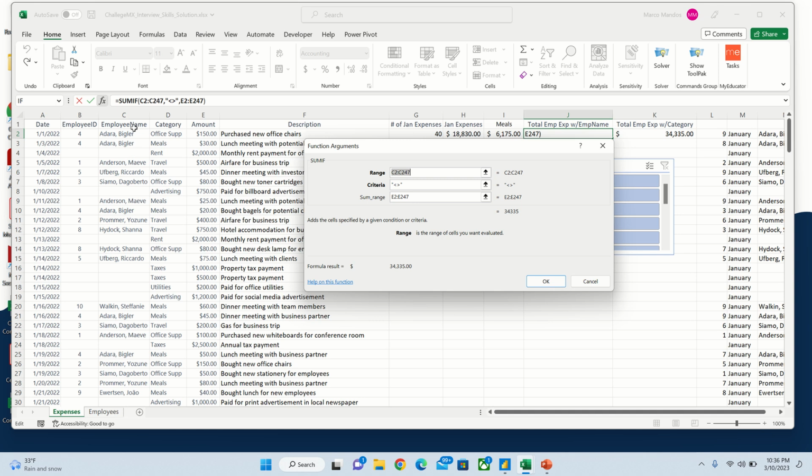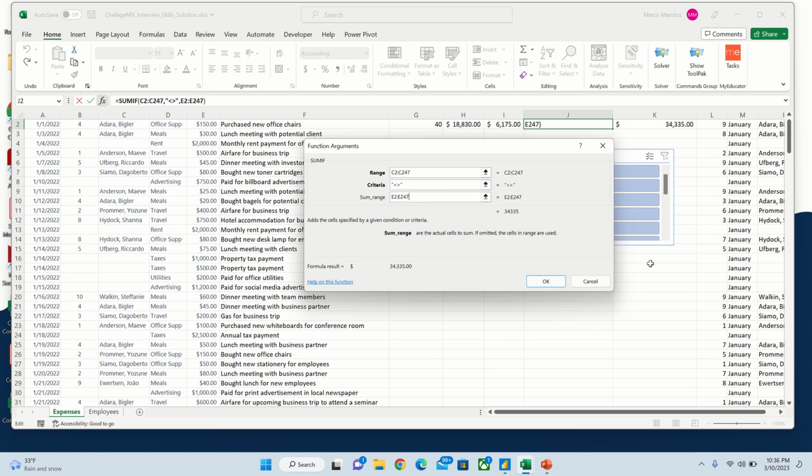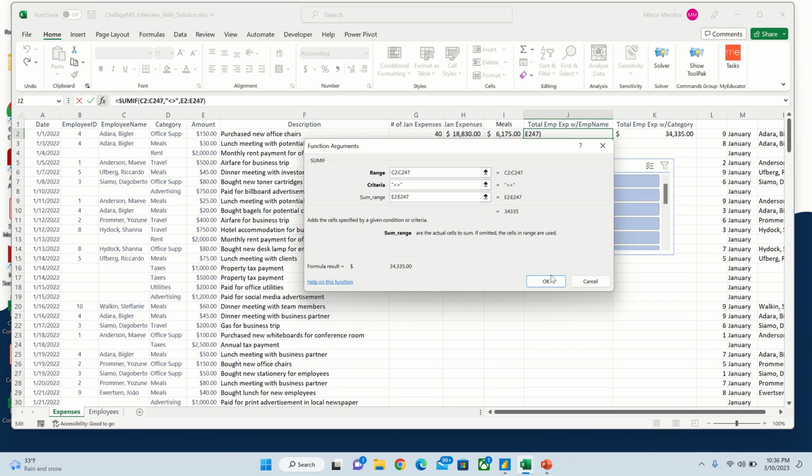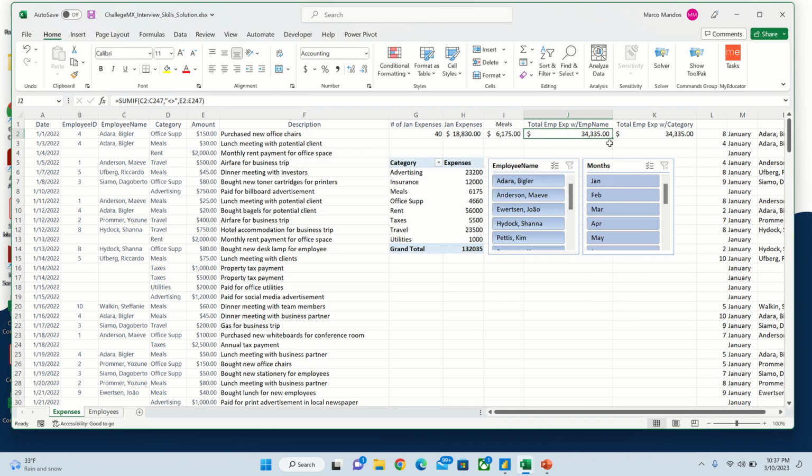I mean, sorry, wait, what is this? Yeah. If not blank, sorry. If not blank. So these little arrow marks mean if it's not blank. And so it'll just skip every blank cell. And it'll give you 34,335.